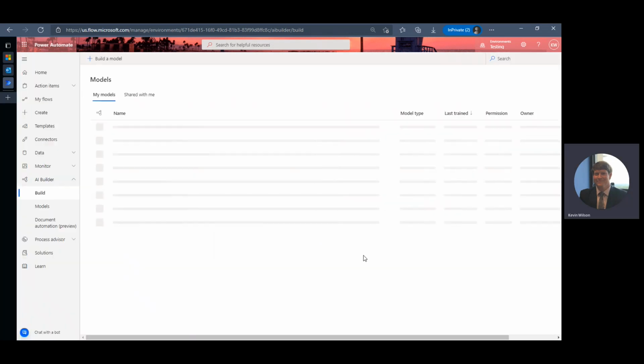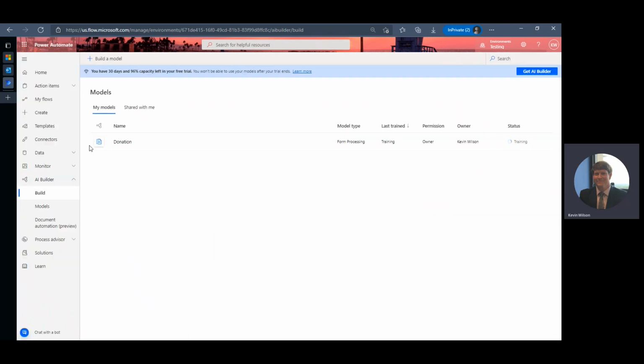So I can click go to models, and I can see that this is still in that training process. So once this finishes, it'll display as trained. And once it's trained, I can then publish that model. Once I publish it, I'll then be able to reference that in a Cloudflow.